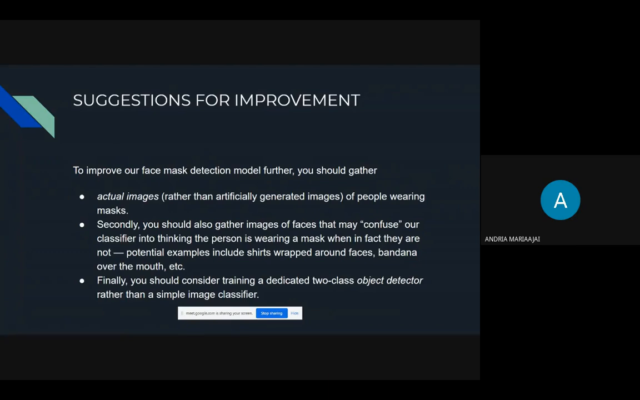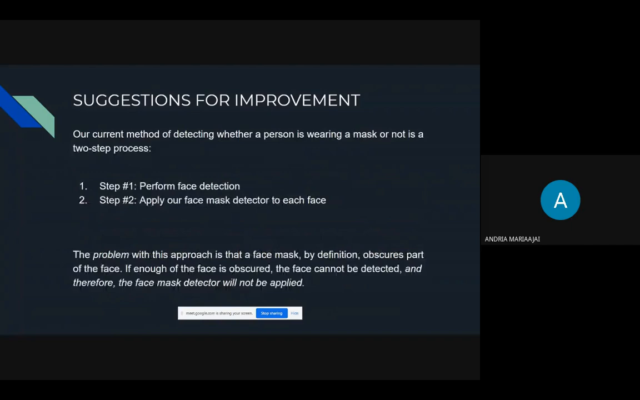Then finally, you should consider training a dedicated two-class object detector rather than our simple image classifier. So we all know what the current method of this project is, right? First, we perform face detection. Only if the face is detected properly will we apply our face mask detector to each face to check whether the person is wearing a mask or not. The problem with this approach is that a face mask by definition obscures part of the face. So if enough of the face is obscured, the face cannot be detected, and therefore the face mask detector will not be applied, which happened in the third example of static images of detect_mask_image.py.